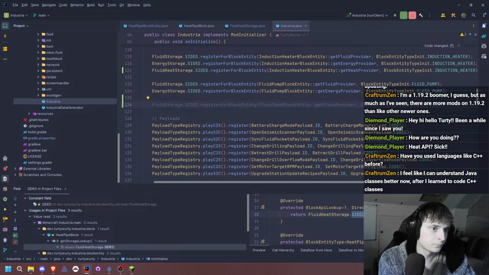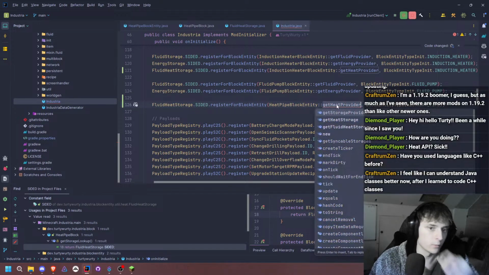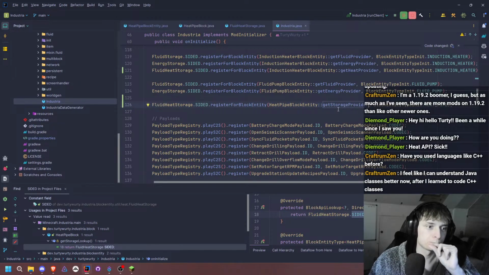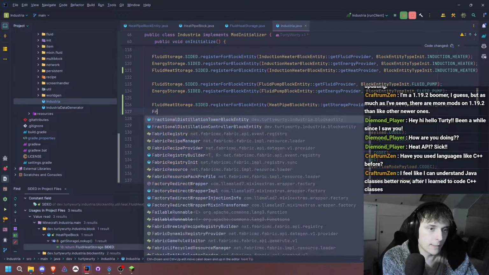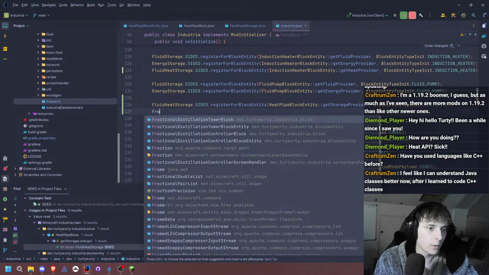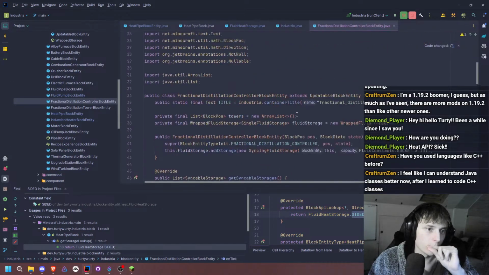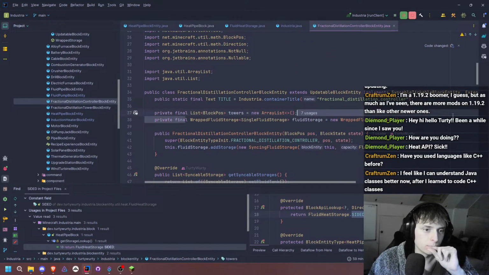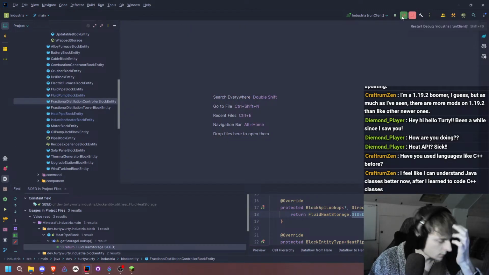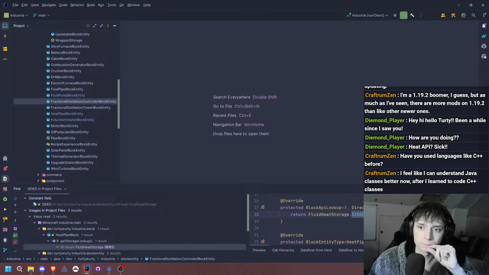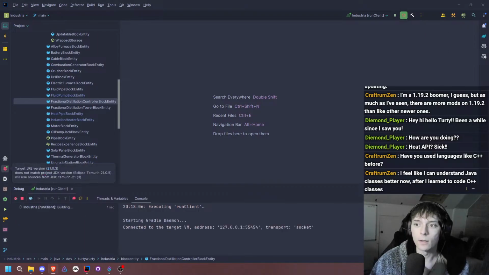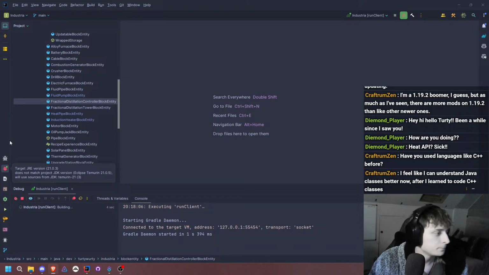So we'll go fluid heat storage, provided, register for block entity, heat pipe, and we just want the storage provider. And then also ideally the fractional distillation tower as well. We'll need that. I don't know if we can do that right now though. No, it looks like right now that's not going to be, but we will want that very shortly. Possibly even today. We'll see if we do it in the stream or not. I'm not sure.